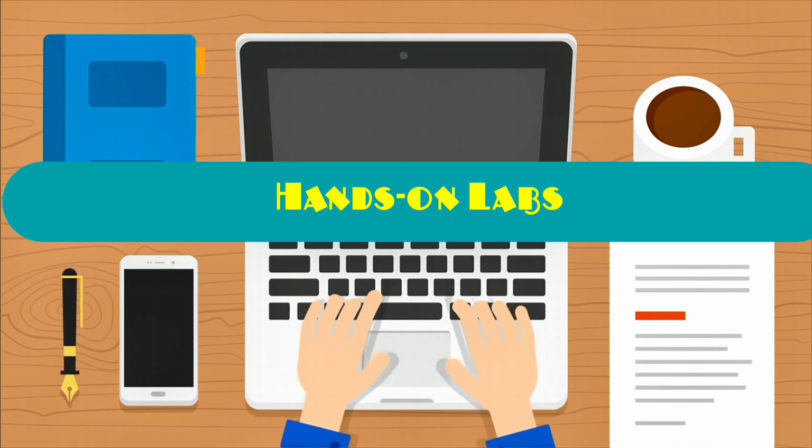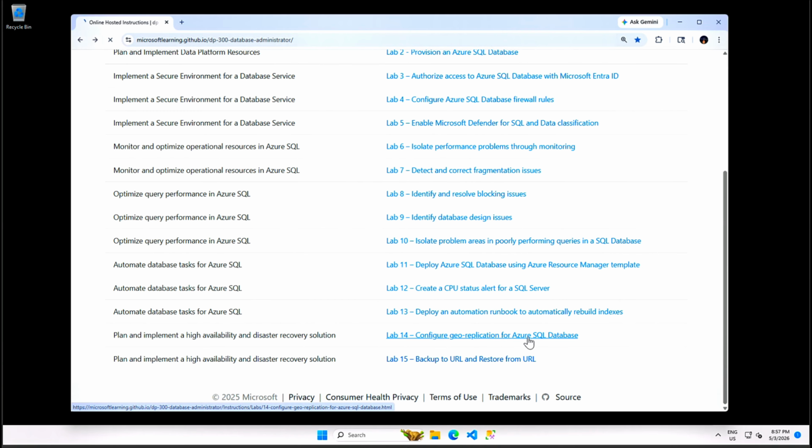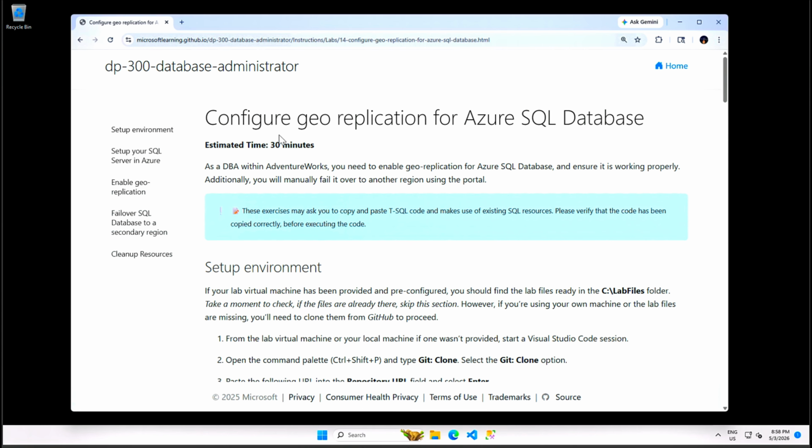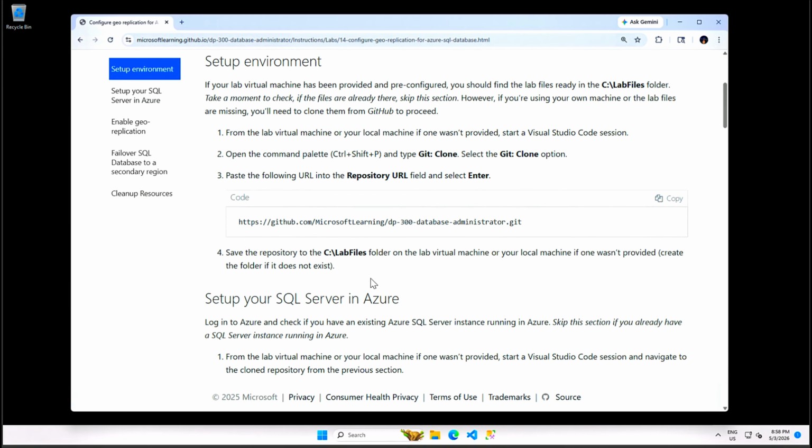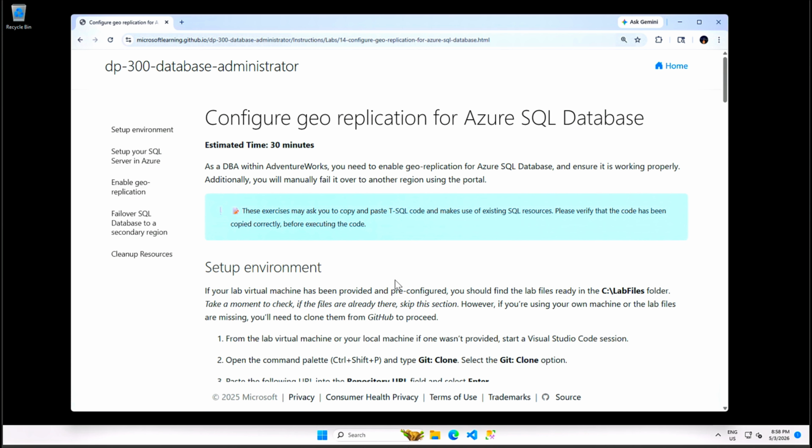Hey everyone, in this section of DP-300 Database Administrator Labs, we'll go through Lab 14, which is configure geo-replication for Azure SQL Database. I'll share this GitHub link so that you can follow along in your lab environment. And also make sure that you downloaded all the required files for this lab. So in this lab, we will set up geo-replication so that we can test a manual failover to another region using the portal.